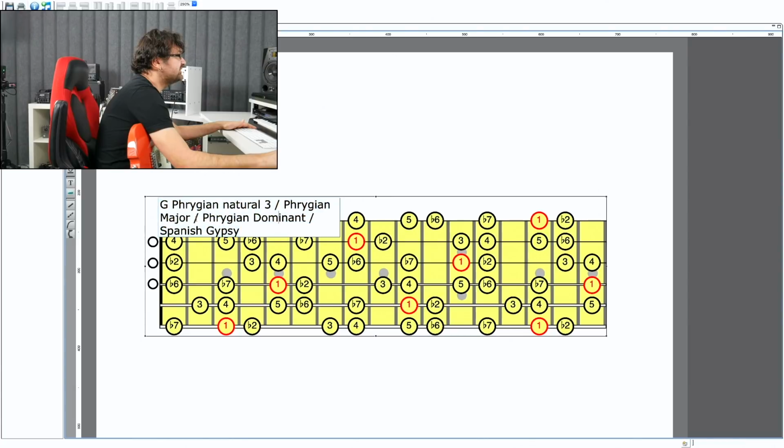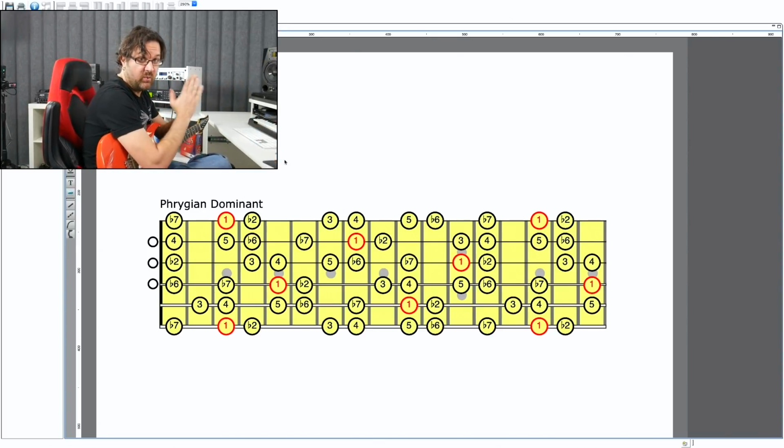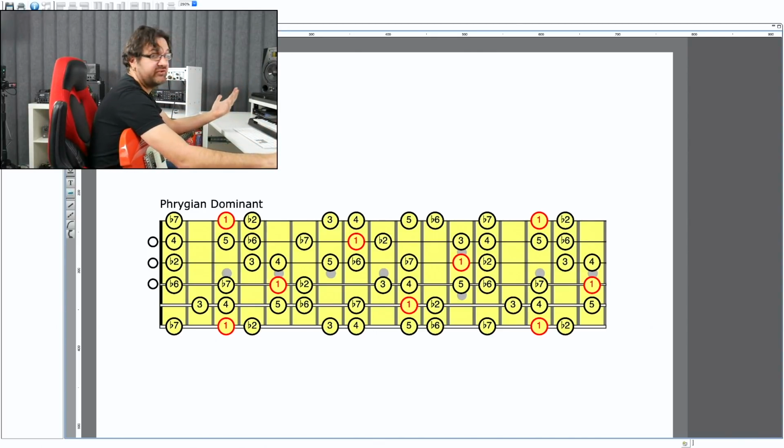I don't want this to be too confusing, so I'm just going to keep it under one name, the Phrygian Dominant scale in G. Okay, so that scale works. Why? Well, we just saw why. It works over the backing track because we have the notes of the backing track in that scale, the 1, the 3, the 5, and the flat 7. Okay, so we got that.